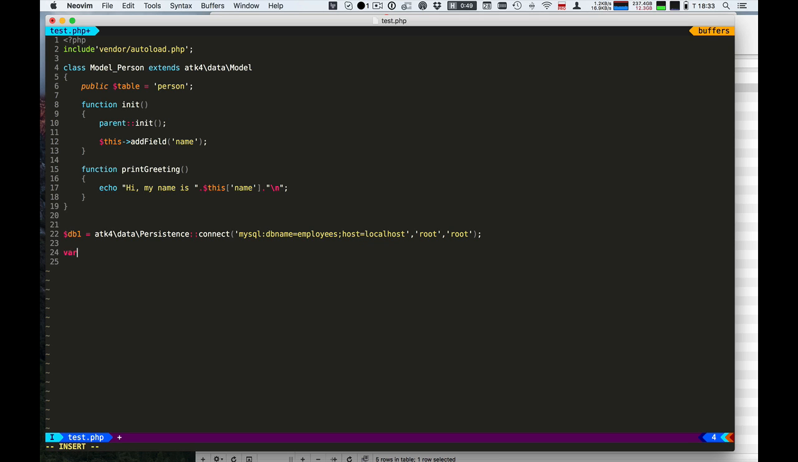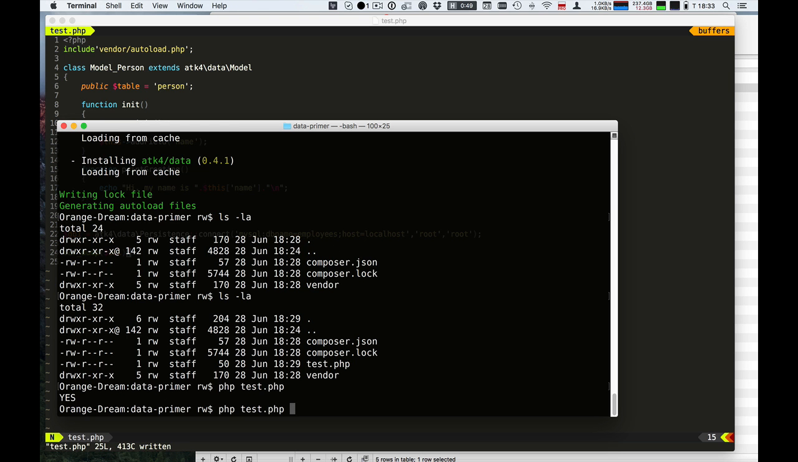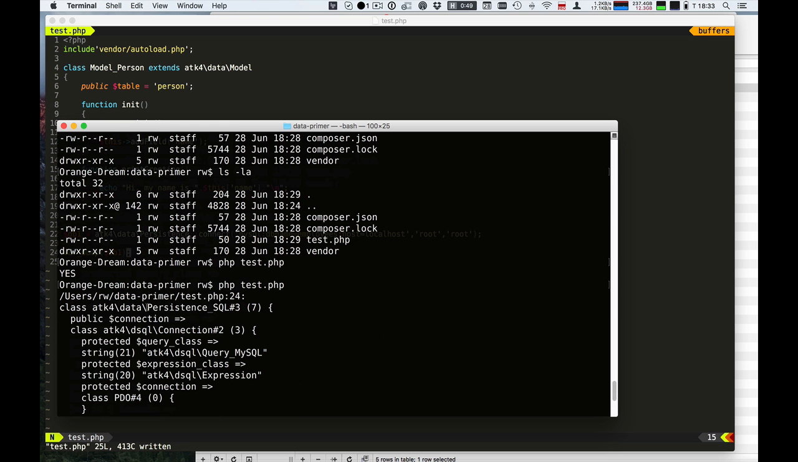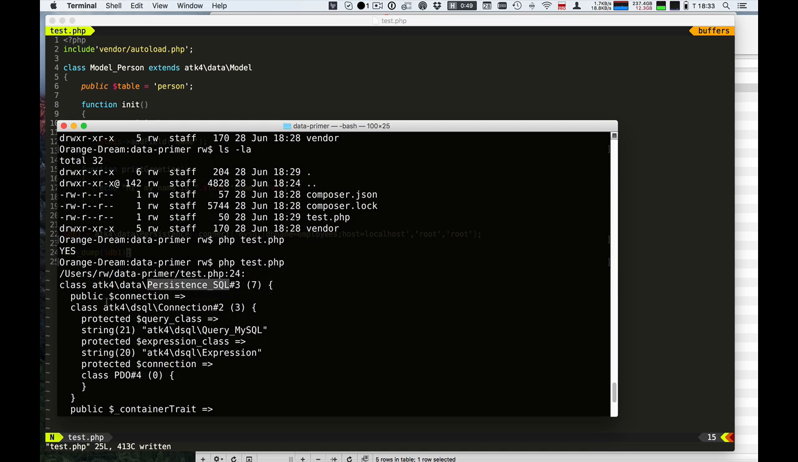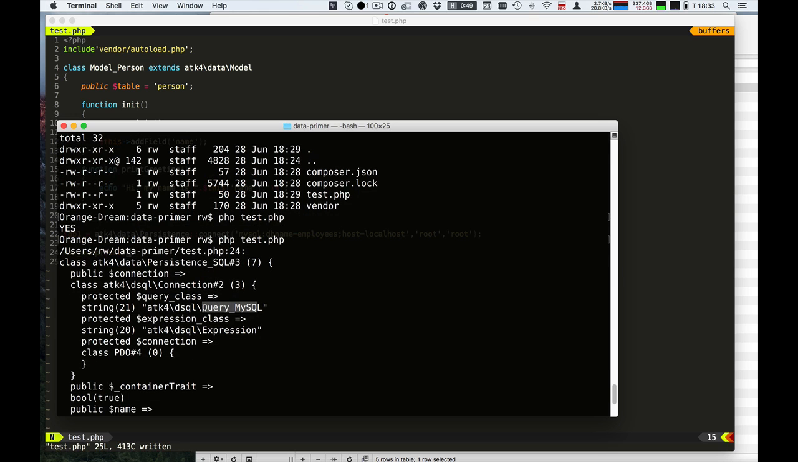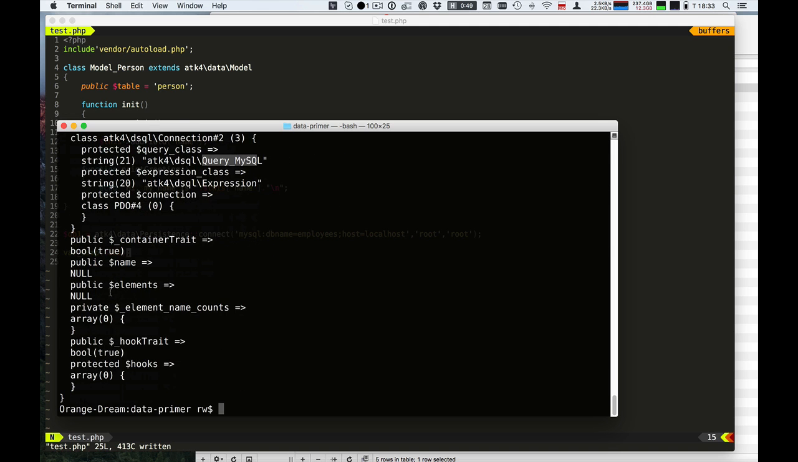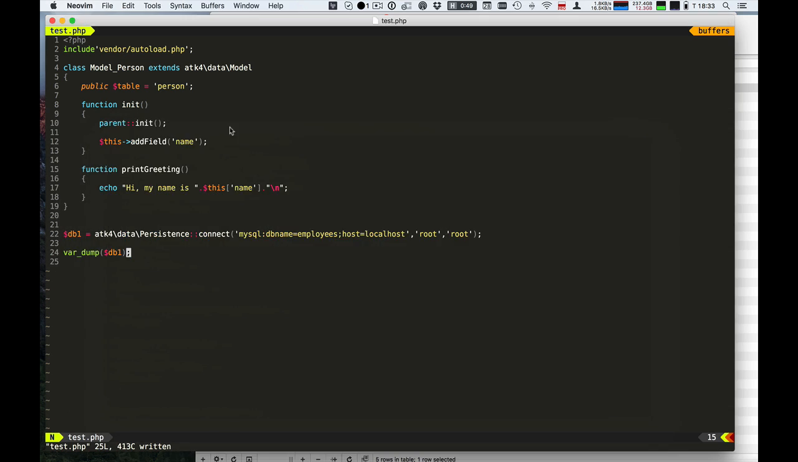So if I do a var dump of db1 and look inside the console, I'll see that that's actually a persistence SQL class, and it has a connection which is implemented through DSQL. It uses MySQL query classes and so on and so on. So it all works pretty nicely.